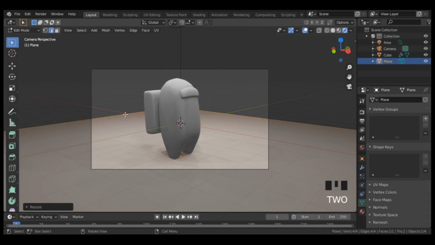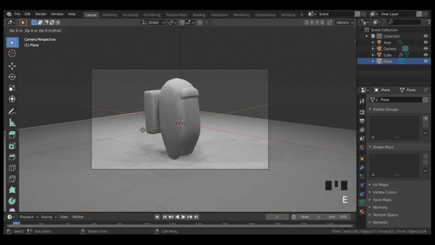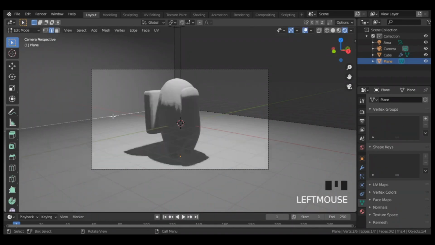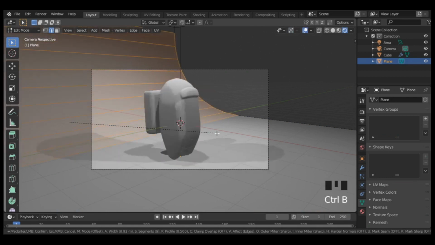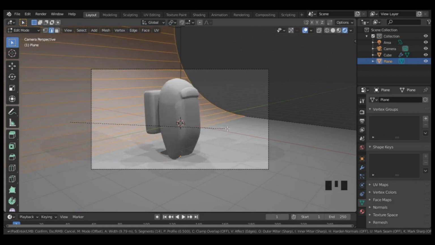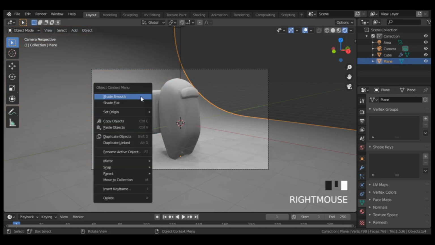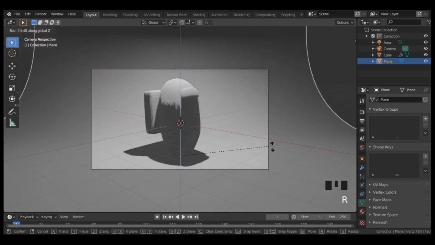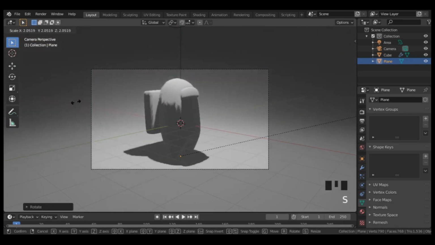Then press 2 for edge selection and select this edge. Press E and Z to extrude the edge in Z-axis. Now select this edge and press Ctrl+B to bevel it. Increase the segments by scrolling the mouse wheel. Then in object mode, right-click and select Shade Smooth. Then press R and Z to rotate it in Z-axis.